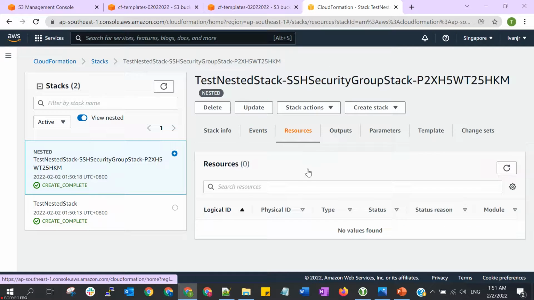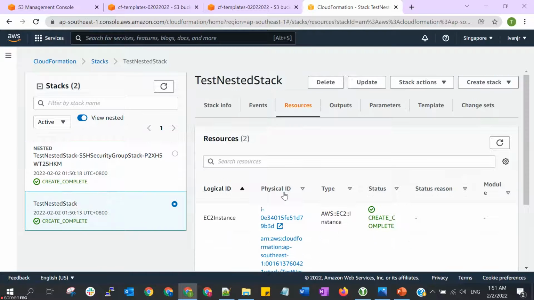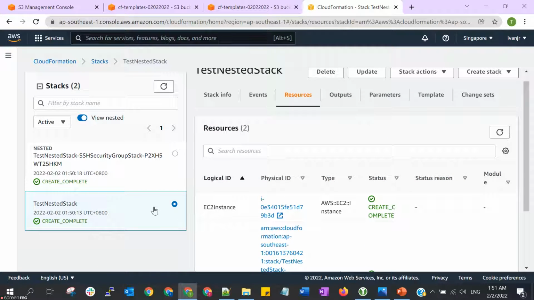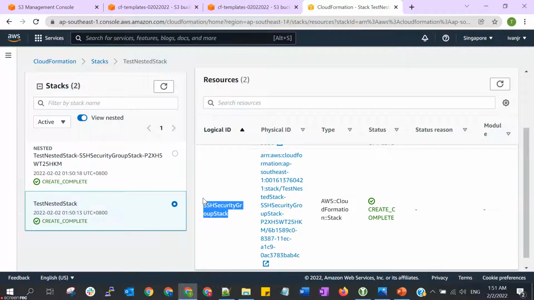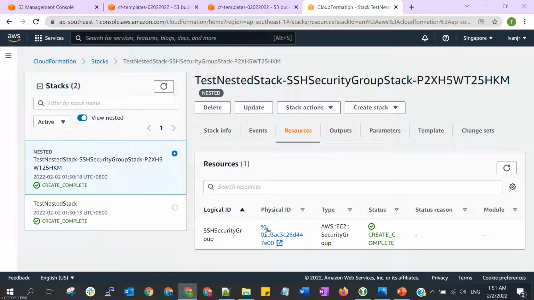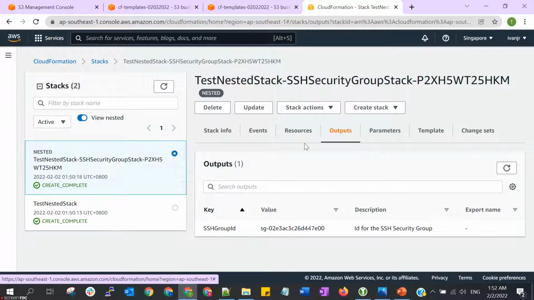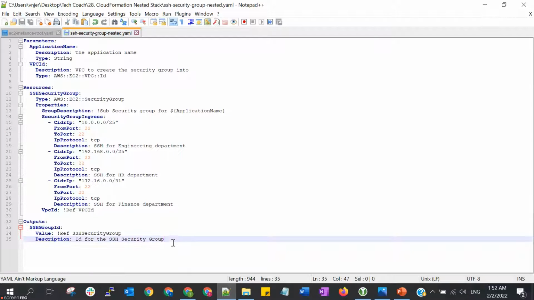We can see the resources. If you go to the root stack, you can see that this root stack is creating the EC2 instance and also the SSH security group stack. The security group stack is actually the nested stack, and we can see from here that this nested stack only creates the security group in its resources. It's passing the output, the one that we declared here under the nested stack. So this is our output.